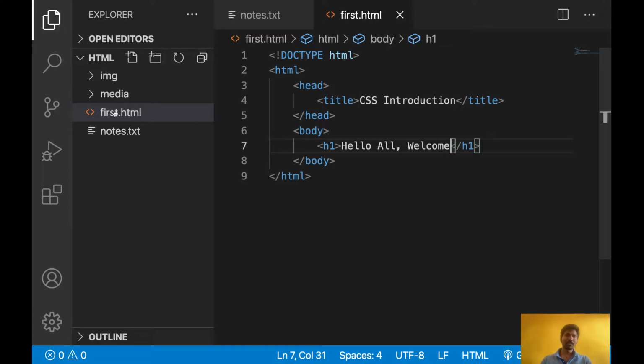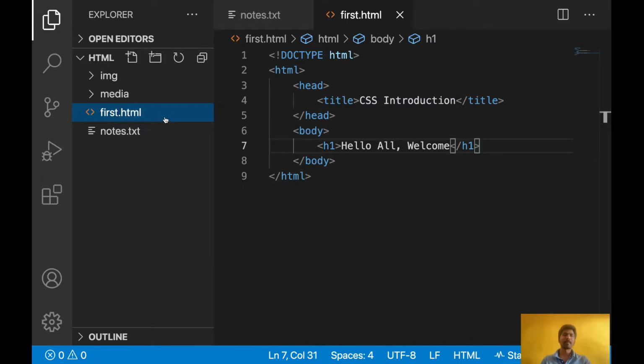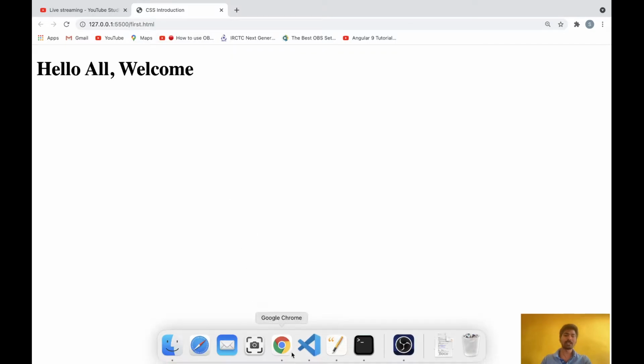Let's save this and run it in the browser. Right click here and you will get the option Open with Live Server, so that will open in the browser. See here, our heading is coming, and the title is coming here. Now let's start the CSS part.